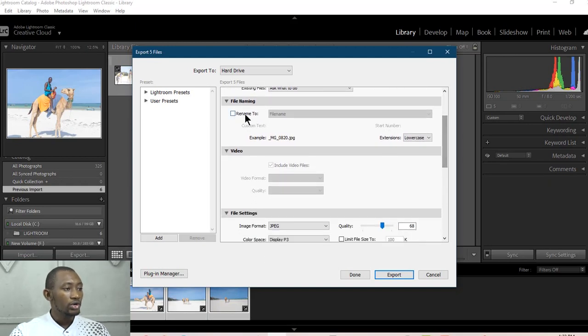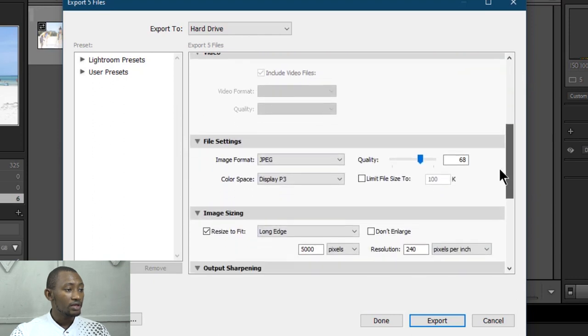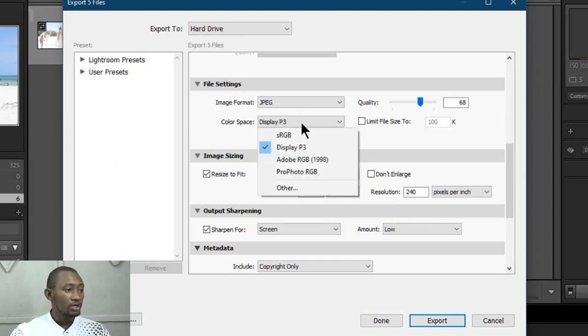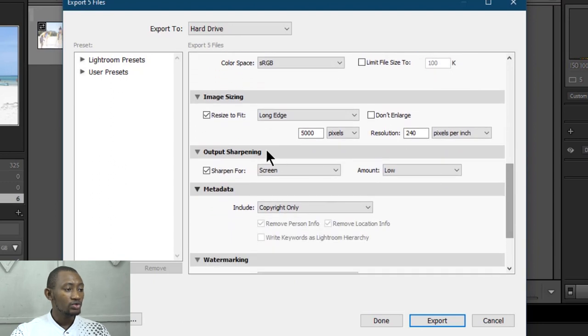Then you go down here to file naming. You can rename your files to a certain name that you want. Down here we have the file settings. So we export as JPEG, and for color space we select RGB. For quality we set 68. There's no difference if you set the quality at 68 or more than that, it's always giving you the same outcome.